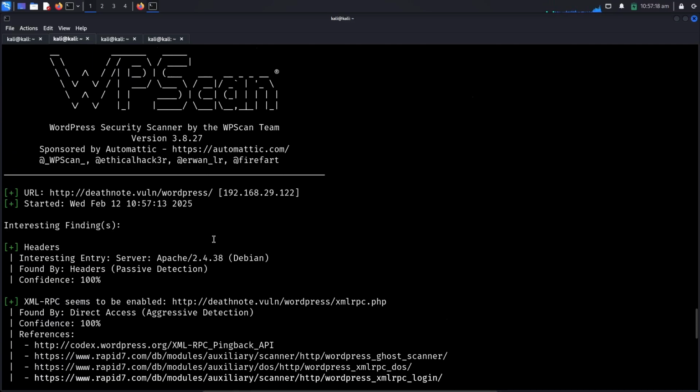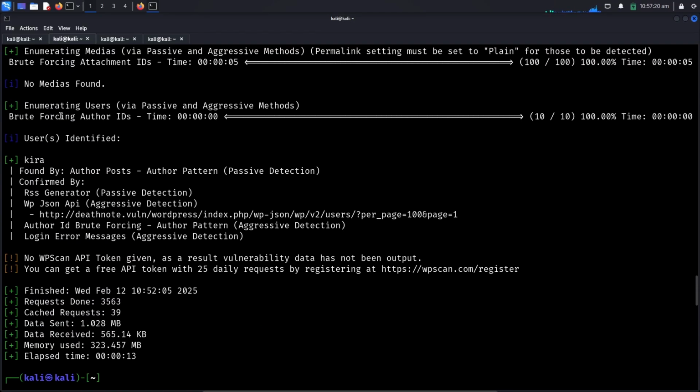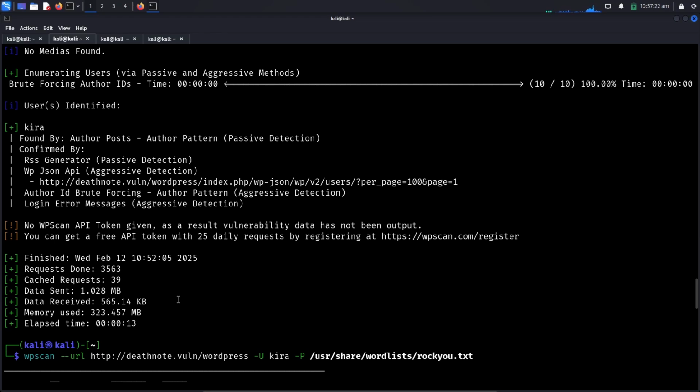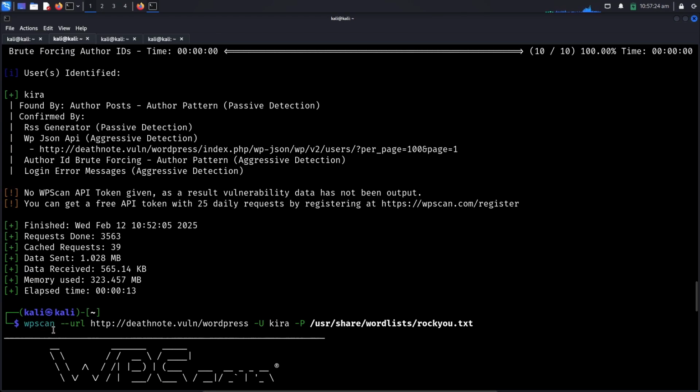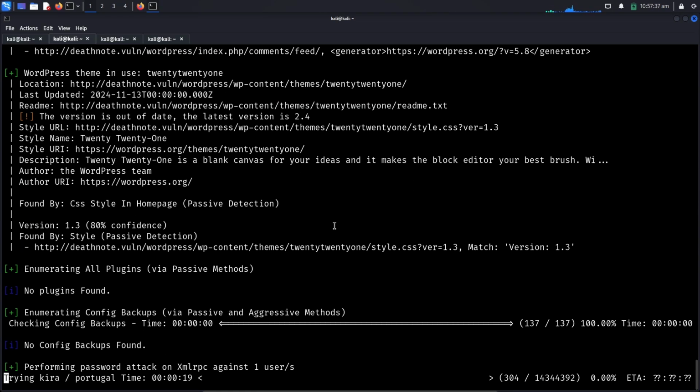We found the user Kira by performing the WPScan and enumerate. After that, we found a user and we need to find the password. So we can find the password using this rockyou.txt. So let us try, and the success rate is not guaranteed. As you can see, it's performing the password attack and it's trying a lot of passwords. It contains this many passwords. So let it run.